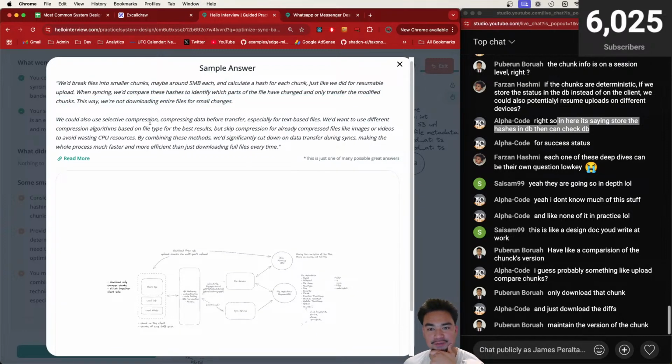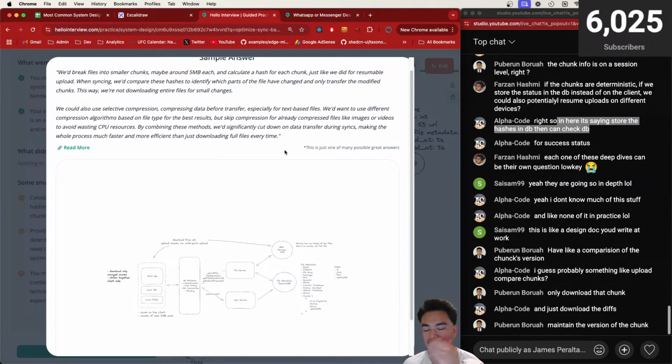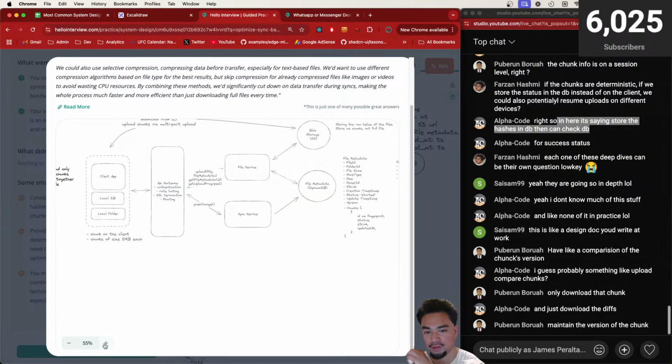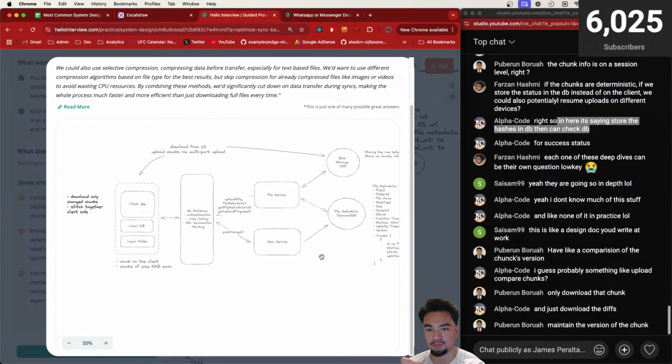We could use selective compression. Yeah, I don't even know if you need to get deep into that. But I think in general what we were saying, only transferring chunks that we need, is the direction we need to go.